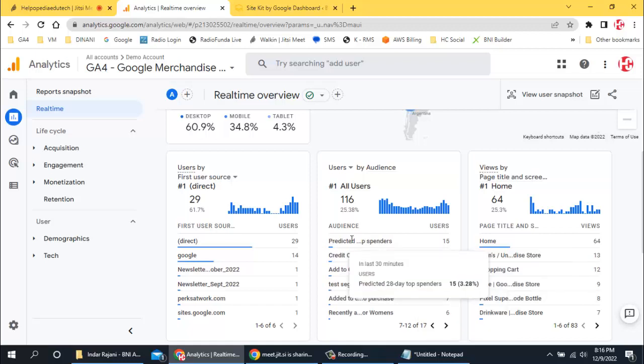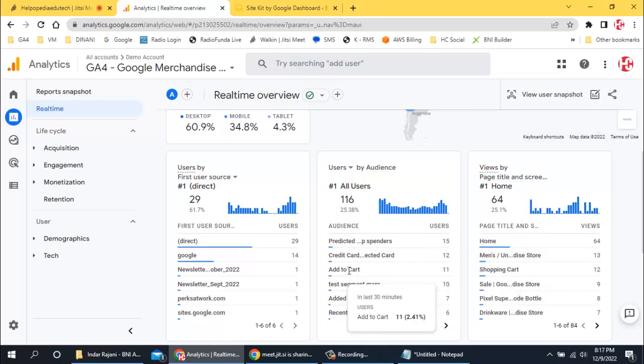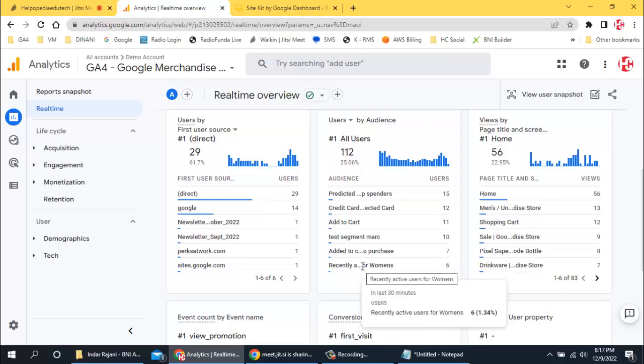And then over here again, predicted spenders 15, credit card selected 12 people. How many people added the product to the cart? Say 11 of them. Then test segment, so this is some promotion which was carried out. And then this is added to cart and no purchase, so people added the product to the cart and they did not purchase, like that 7. And recently active users for women's, so women's product over here, there it was 6.